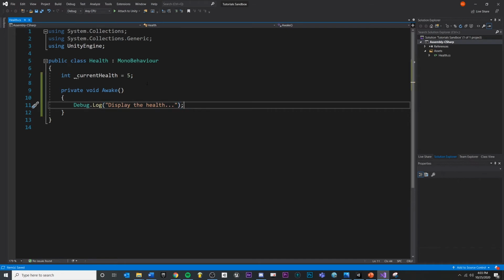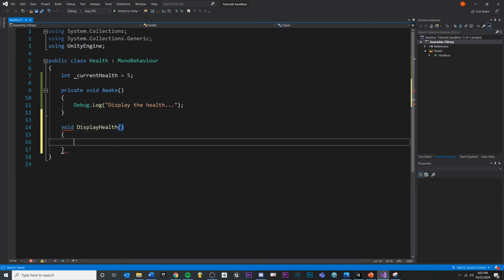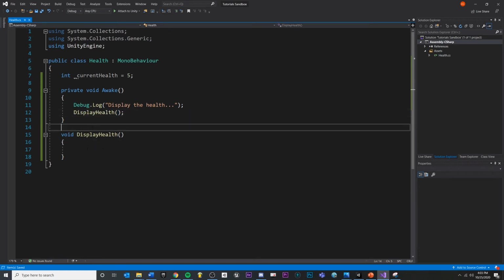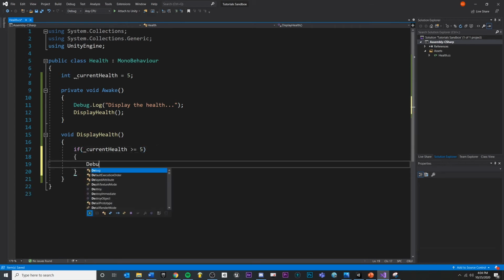And then we're going to run a method using good practices. Remember, compartmentalize your code. We'll call display health. And then we're going to call the method right here. So inside of this method, first we'll look at the if else. So let's just do something like if current health is greater than or equal to 5, then we have perfect health.